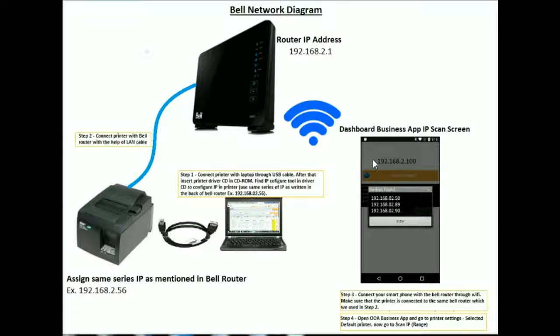Then on the top left hand side we go to settings, and in the settings we go to the default printer. Once we go to the default printer, we go to scan IP range, as you can see on my screen, and then automatically the IP of the printer which you input in the first step in the computer would start displaying on the screen. You just have to click that IP and automatically your system would be connected to the printer.